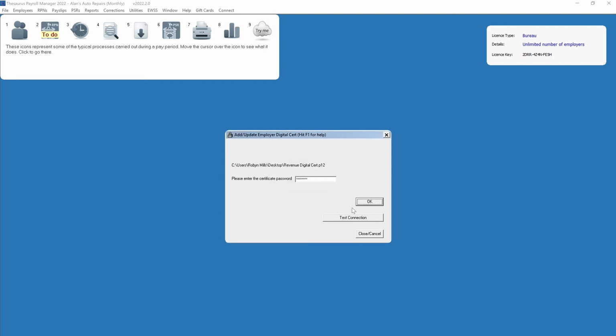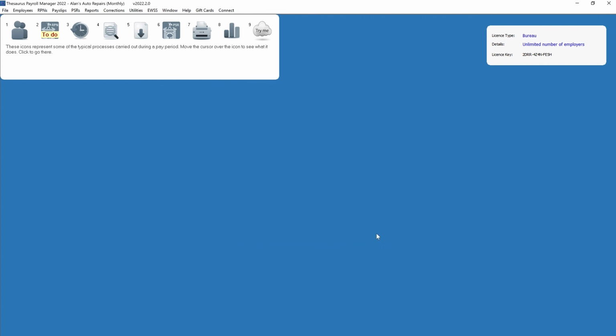Should you wish to test your connection with Revenue, simply click the Test Connection button that is available for you. This will confirm whether your connection is successful or not. If successful, simply close the screen. You'll now be able to retrieve RPNs and send payroll submissions to Revenue.